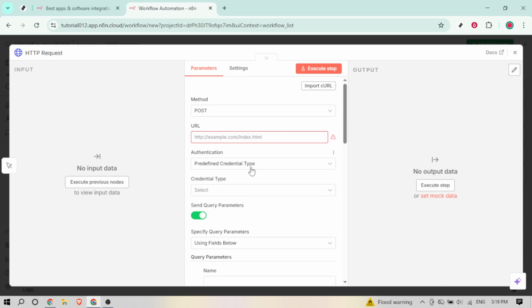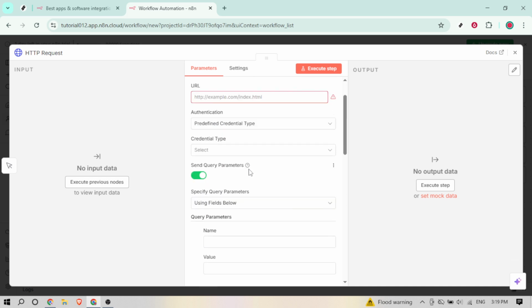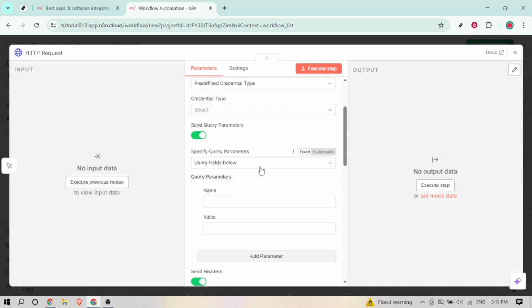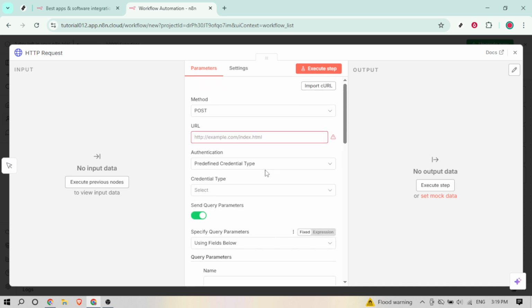That's it, you've connected Bitrix24 to n8n with the HTTP request node and validated the call. From here, you can plug this node into the rest of your workflow to automate your Bitrix24 processes end to end.